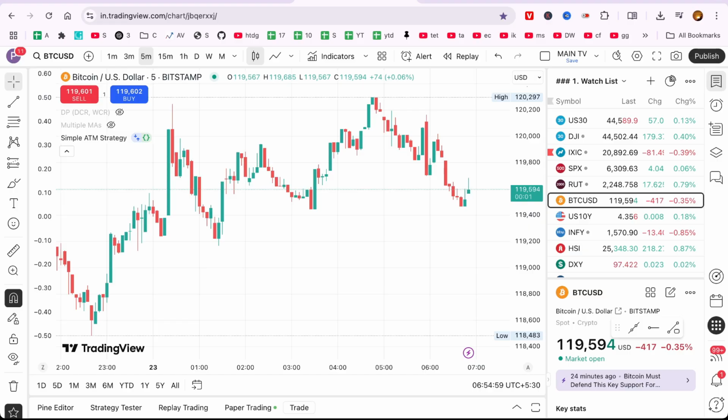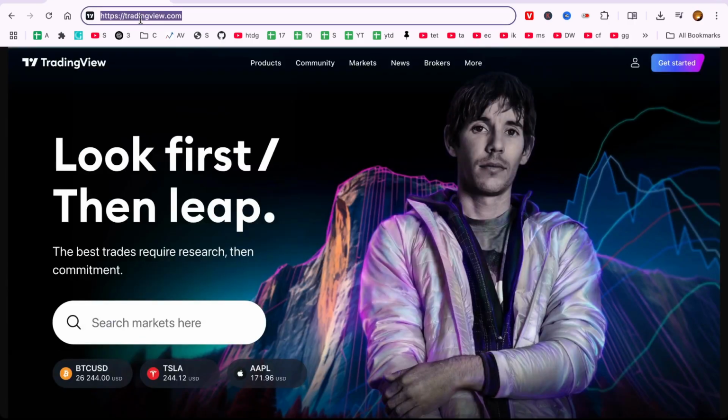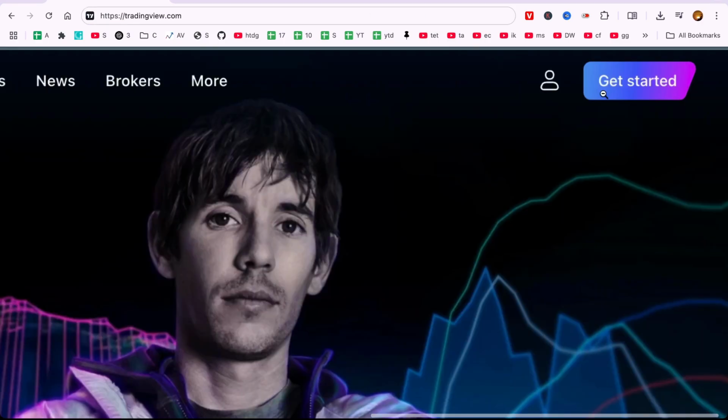First, log in to your Tradingview account. If you don't have one yet, head over to tradingview.com and create a free account from the sign-up options.